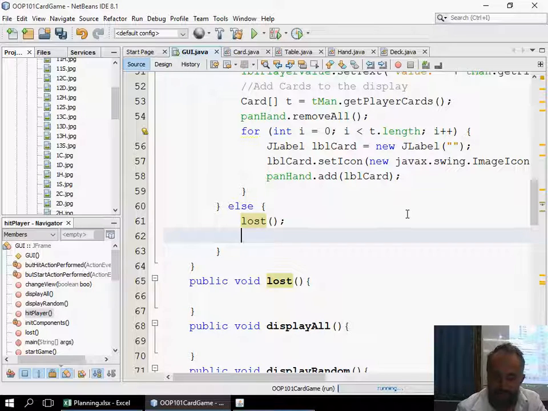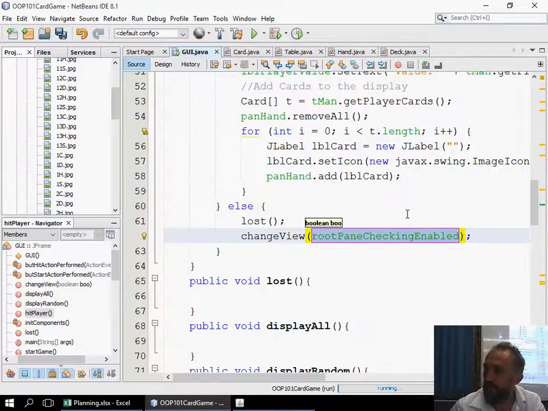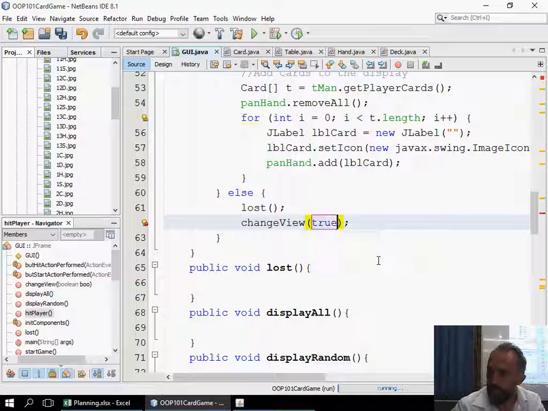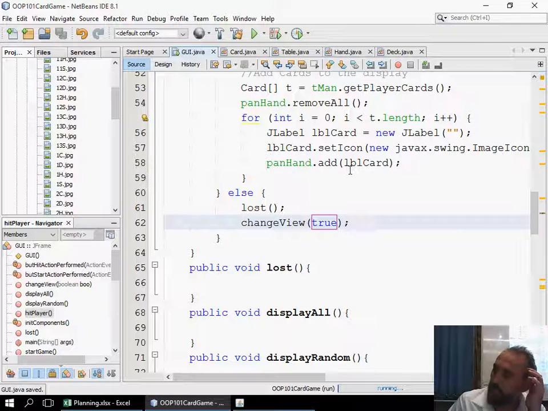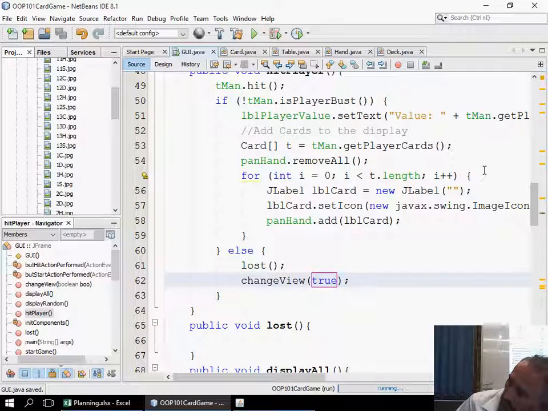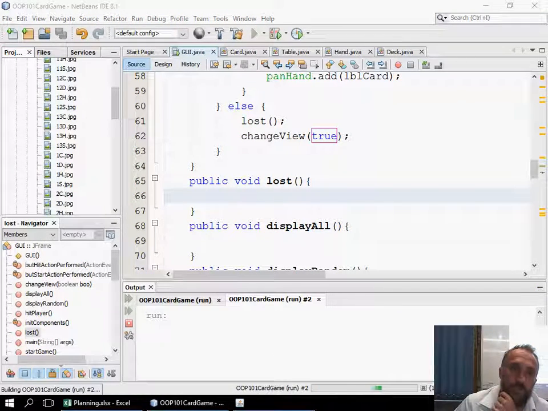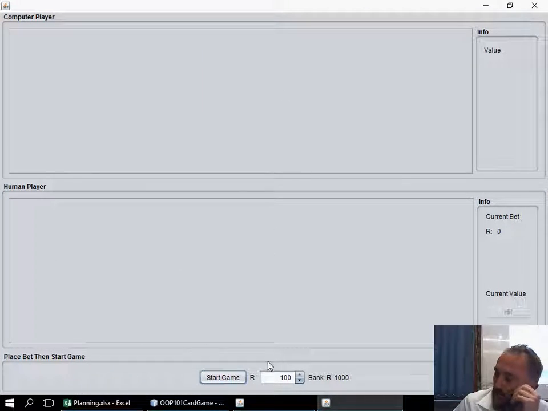Well, disabling the frame. So we need to do our change view, and we'll set that to be, I can't remember what we set it up to initially, true. So we'll set it to be true. So now when you do become bust, it will disable it, and it would run the lost menu. Okay, I think we do have time to do the lost now, so let's just first test if it's working so we can make sure we don't run into any other issues.